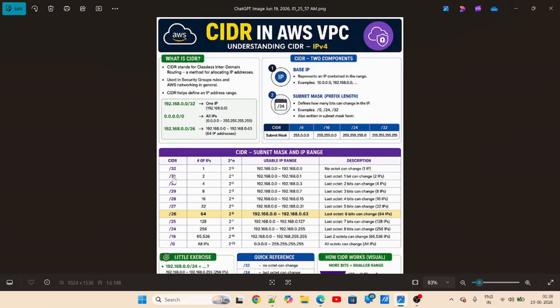Now let's take the example of 31. You just subtract it from 32. Whatever the value is, you subtract it from 32 and you get the number. In case of 32, it is 32 minus 32, 0, hence 2 raised to 0. For 31, it is 32 minus 31, which is 2 raised to 1. 2 raised to 1 is 2. So we'll get two IP addresses.